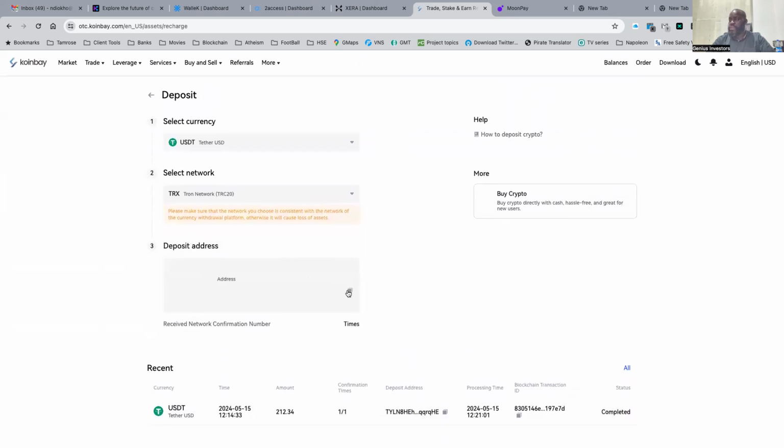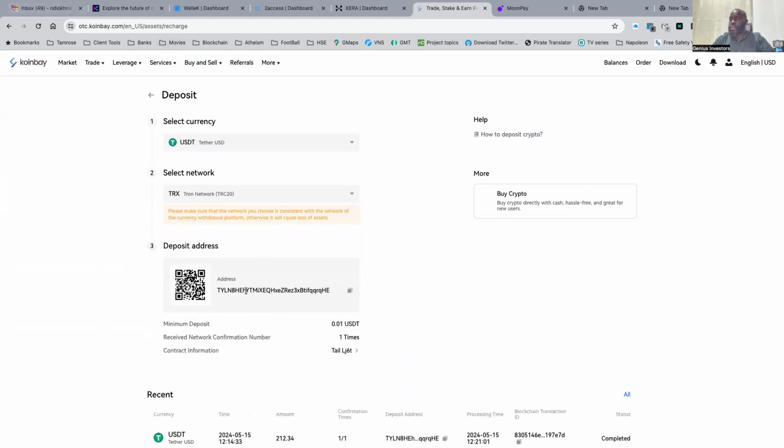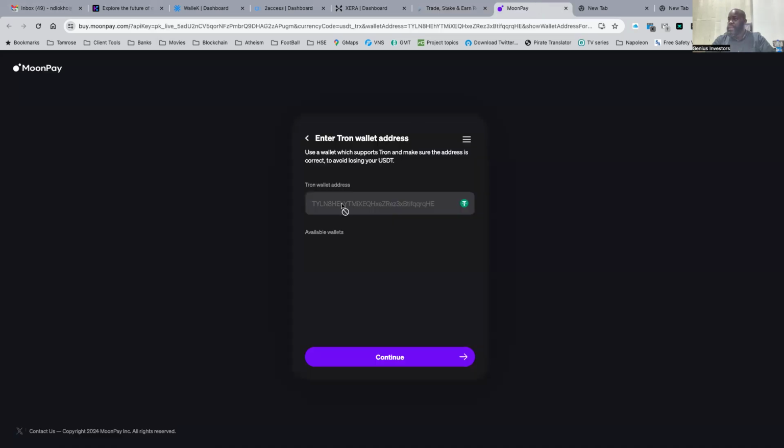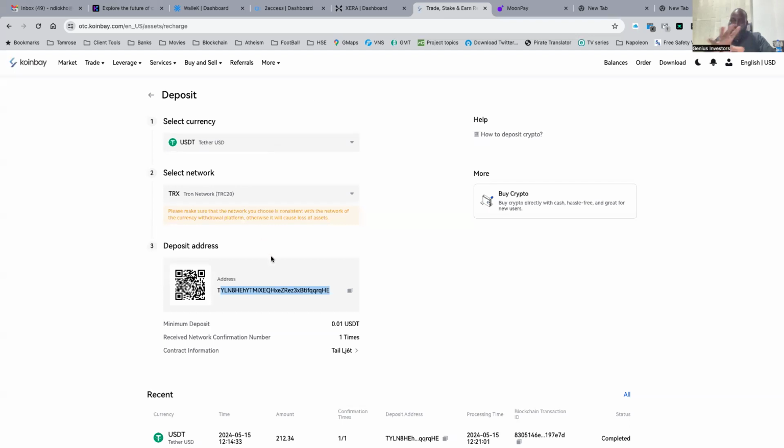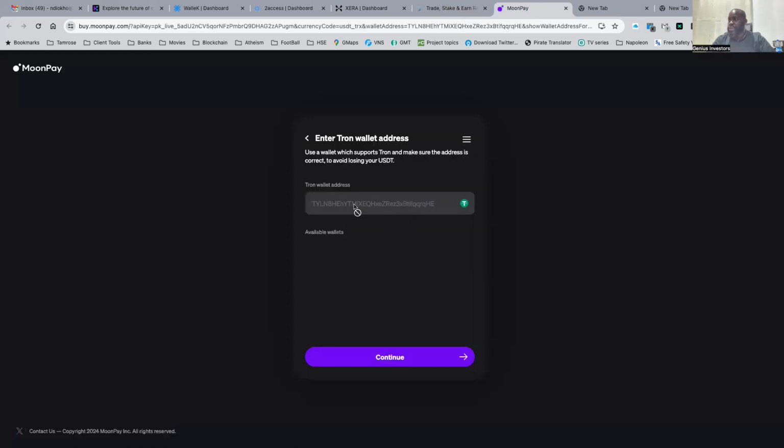Okay, so I hope this network will work. Okay, so it's supposed to show the address. So you can see this address here. So what MoonPay has already done is that it has already taken up that address for me. So you can see TYLN and then TYLNQHE. So you always have to confirm that the first four and last four digits are okay, so I don't transfer to the wrong account. And so that's the wallet there, and I'm going to click continue.